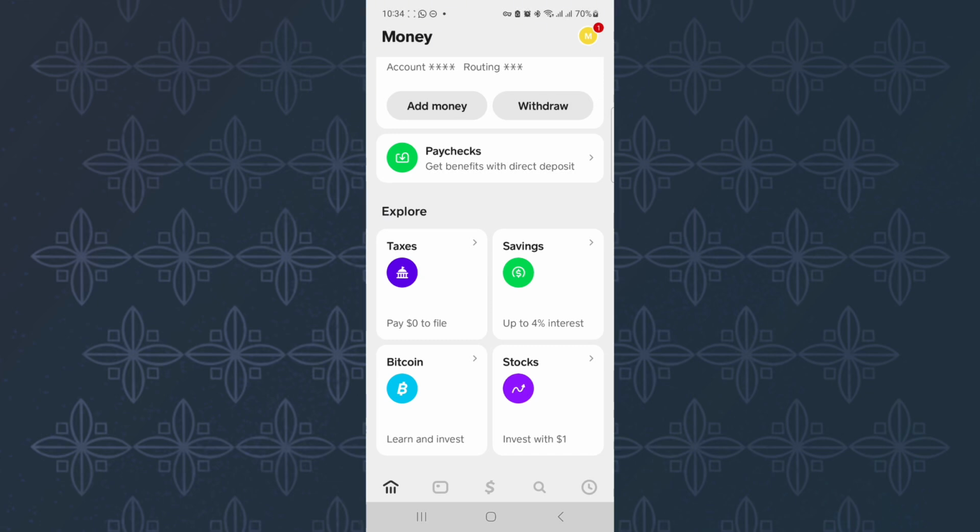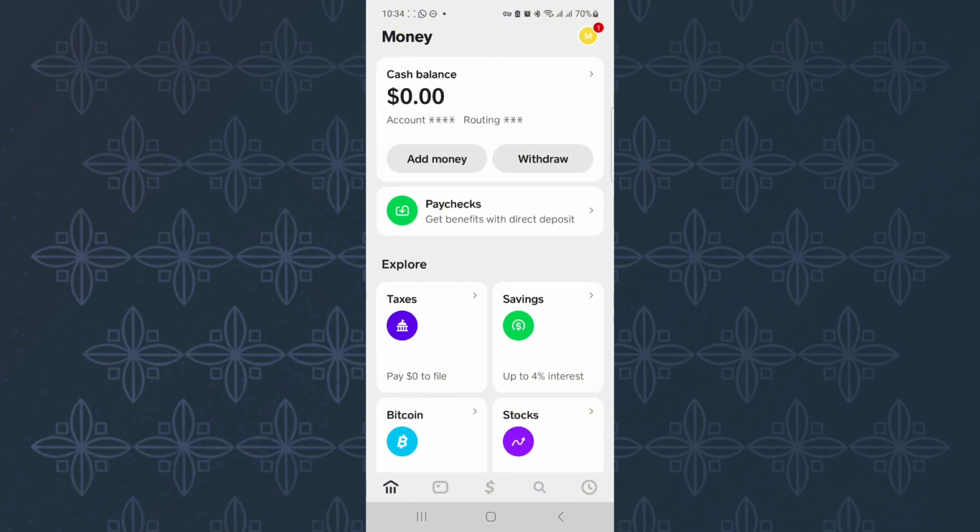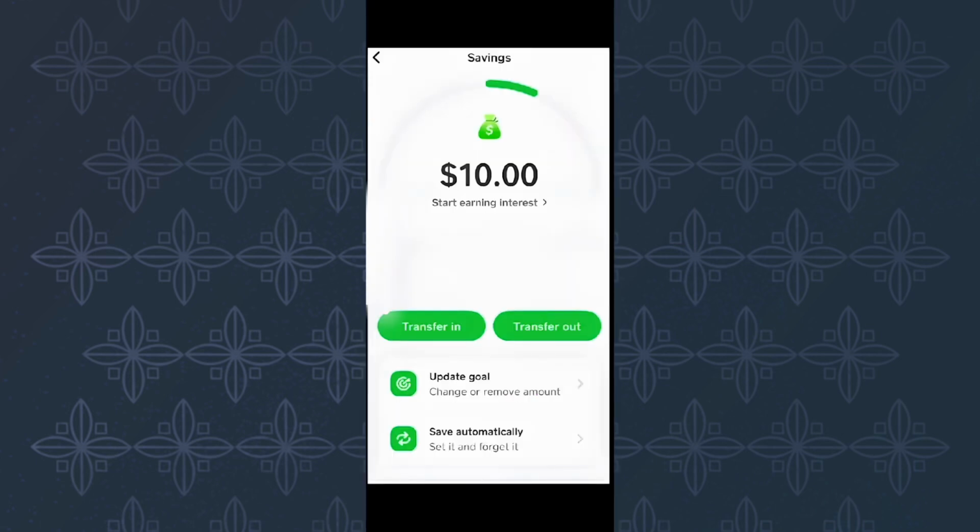From there, make sure you scroll down a little bit and come to this part of the page. As you can see here, there are many different options. From those options, the one we need is this one named Savings. This page will then appear where you can see your savings on Cash App.